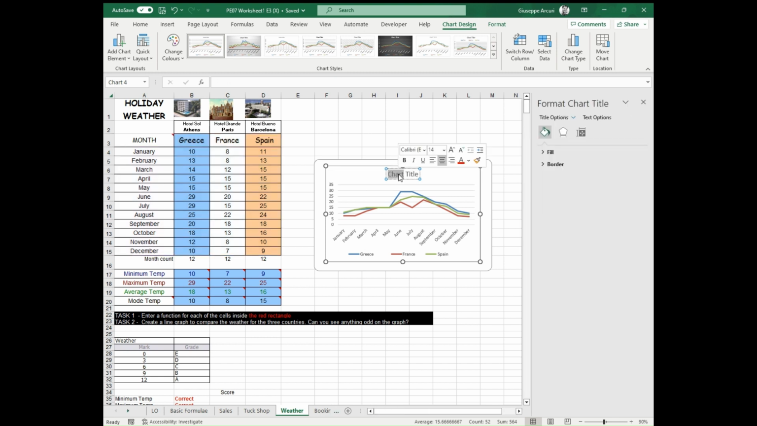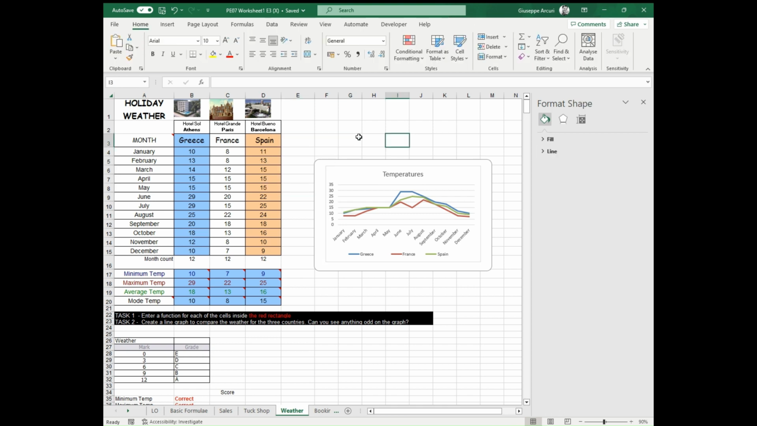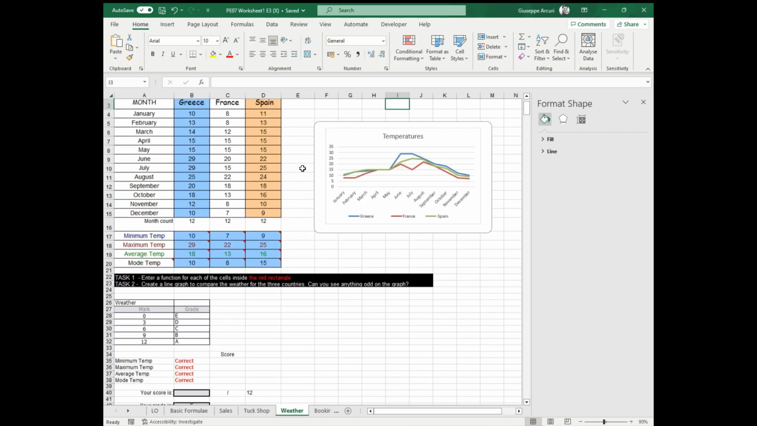I'm gonna move the graph inside the box, and after we want to put the title there. So we're gonna write the temperatures. So we have the graph called temperatures, and at least we got everything in here.